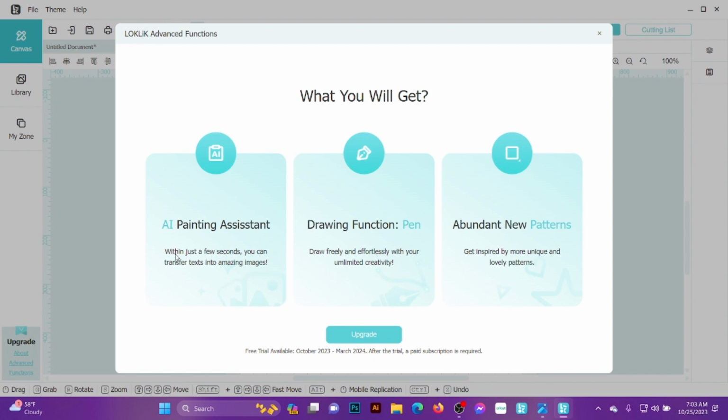AI Painting Assistant. Within just a few seconds, you can transfer text into amazing images. What? And it says, sorry for the elaborated excitement. Okay. On the drawing function, it says pen. Draw freely and effortlessly with your unlimited creativity. Abundant new patterns. Get inspired by more unique and lovely patterns. So it says the free trial is October 2023 to March 2024.